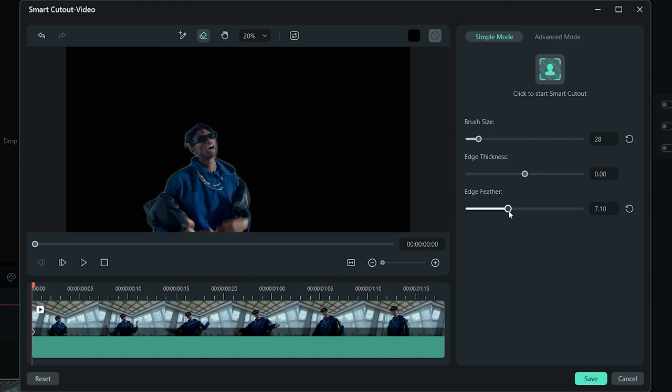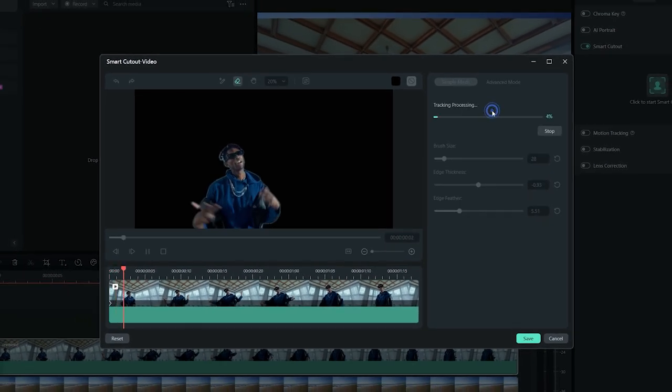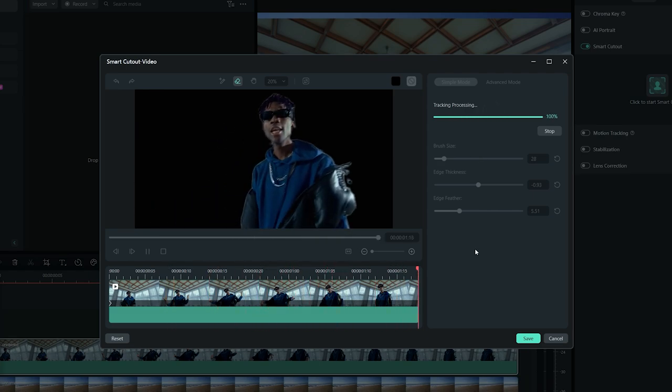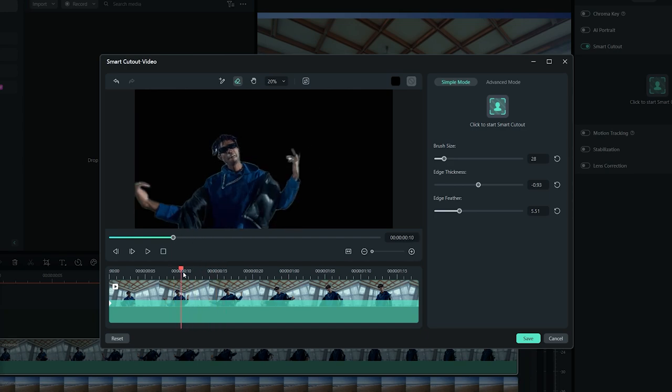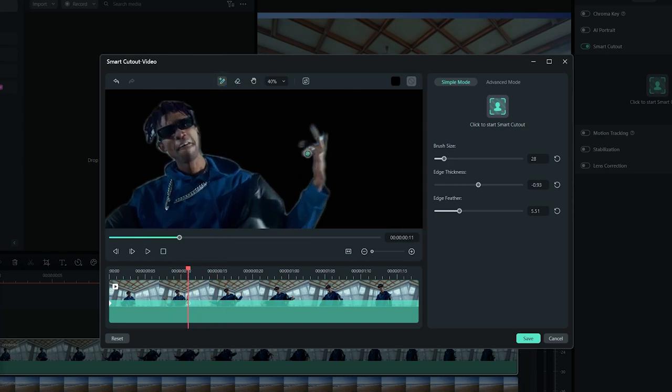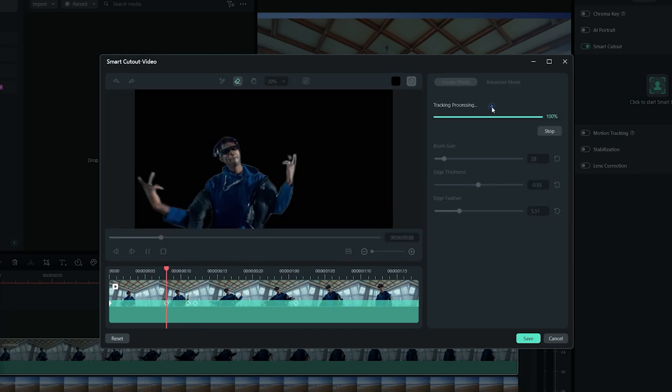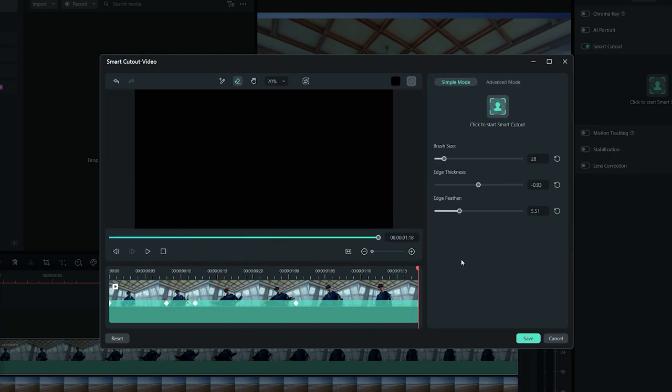To clean up the cutout, play with this edge feather slider to refine the edges. Now all you need to do is to click this green button to let the AI handle the cutout from your whole video. This will automatically create keyframes on the timeline. You can scrub through the footage to see if there are any imperfections, and then choose the eraser or brush tool to refine them. Then click on that green button again to regenerate the keyframes from that frame forward.